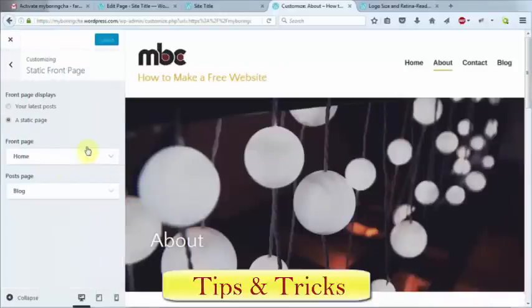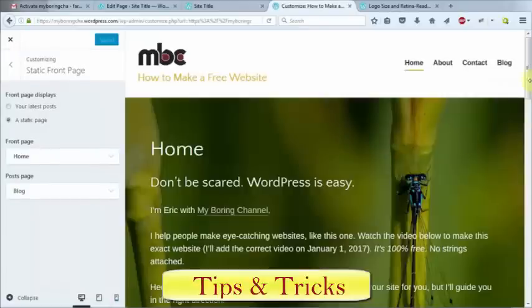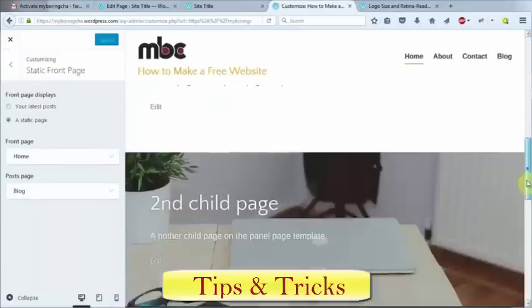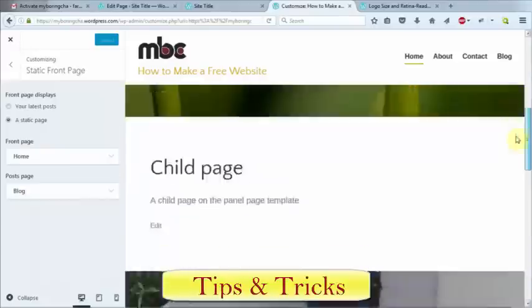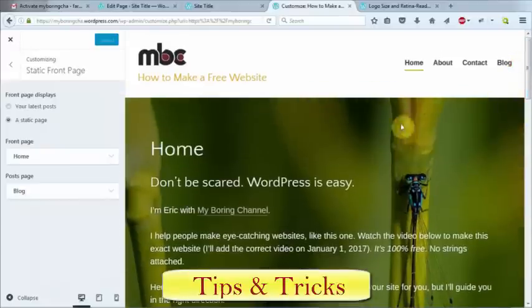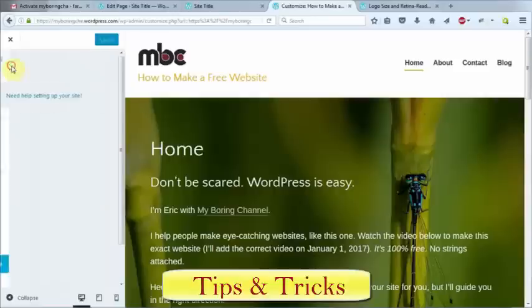Now, we want our website to have a static front page. It's going to be this one, the panel homepage, which we're going to set up in just a few minutes here. But it is looking better than it was when we started. So we're going to click a static page. If we click this one, your latest posts, then our site will run like a blog. Our blog page will be our main page. We don't want that right now. So we want our front page to be our homepage, our posts page to be our blog page. Okay? So let's go back.